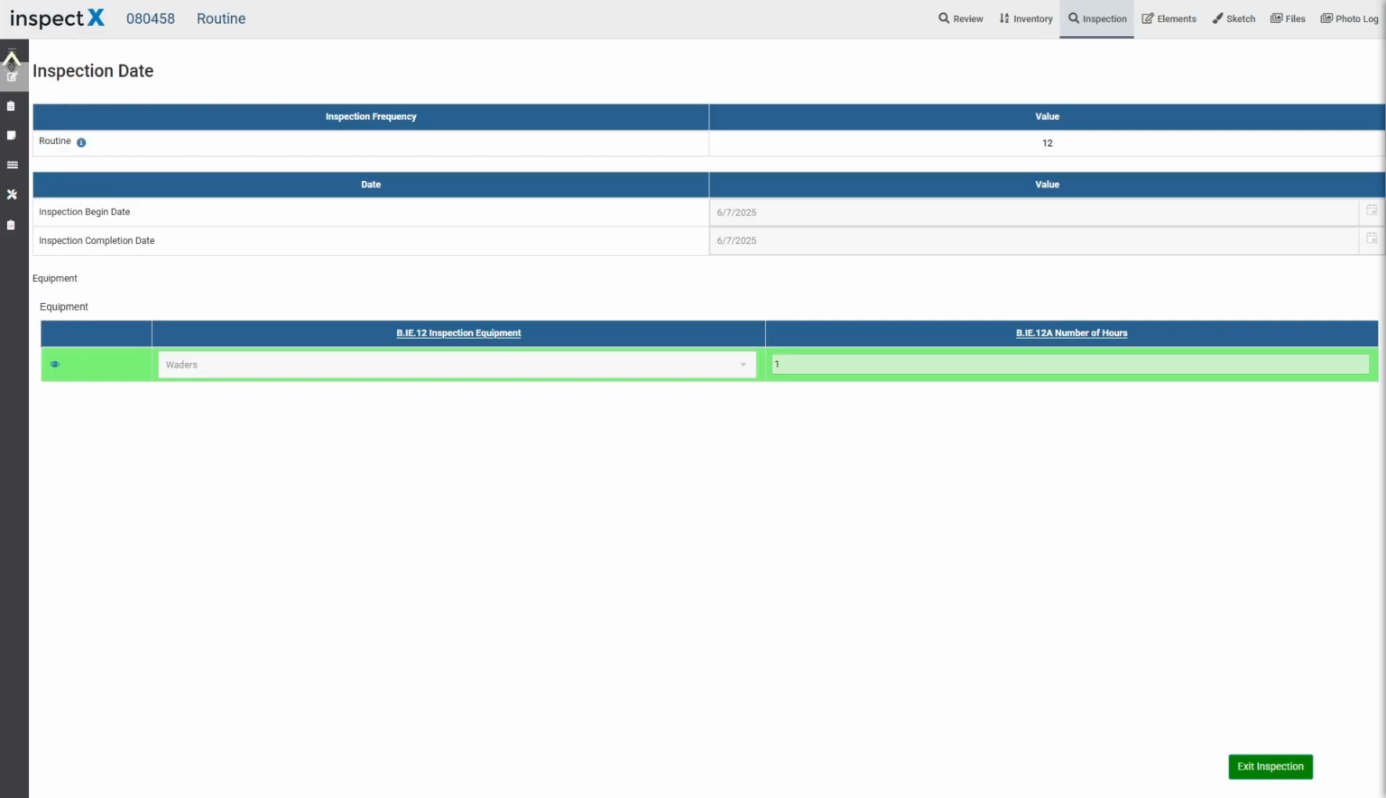The data on the inspection date page includes the inspection type as well as the frequency at the time of inspection, the inspection beginning and completion date, and the equipment used to access the bridge. You will notice that the equipment is highlighted green. This is just to show that this is new data that was added during this inspection.